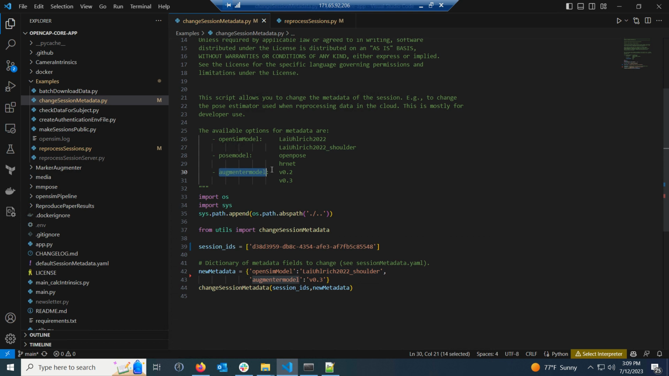For the Augmenter model, we have V2, which is the default model, the one that has been incorporated in OpenCap since we released the software. And the latest model we just released is V3. So what we're gonna do is update the settings. We're gonna use this model, the one with underscore shoulder, and we're gonna use this latest marker Augmenter model. So how do we do that? Well, you should do two things here.